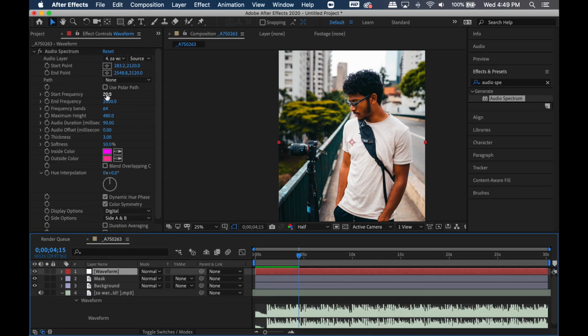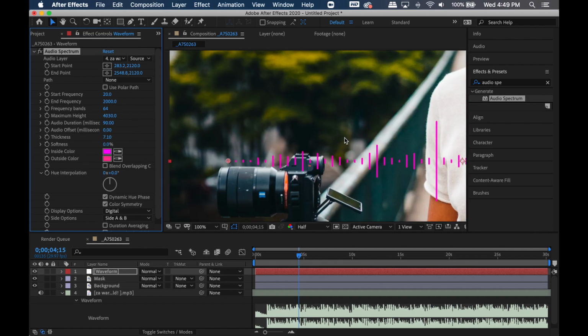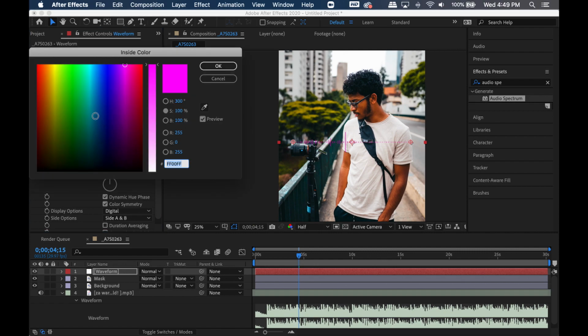In the audio spectrum effect, boost the maximum height so that the waveform in the edit is bigger, boost the thickness a little bit, and drop the softness. You can then go in and change the color to whatever you like.